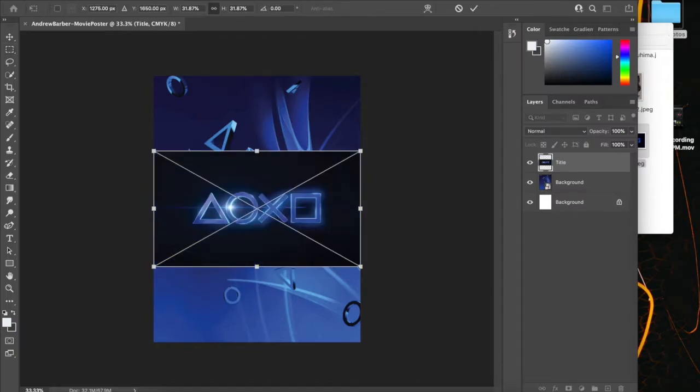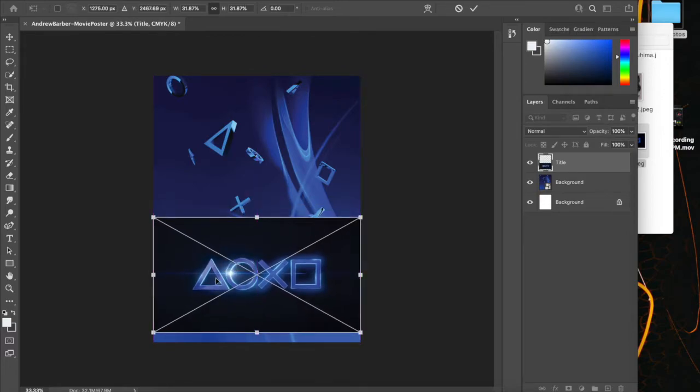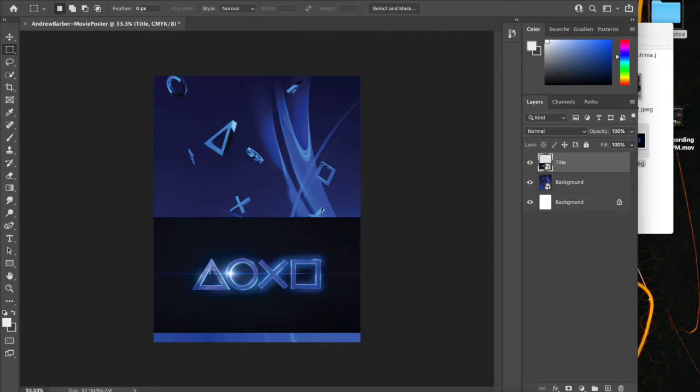There we go. I had to hit enter or something weird in here. I'm going to move these down a little bit and get them kind of centered up. Not all the way to the bottom, like right here, and then I'm going to hit enter. Alright, a couple things with the title.